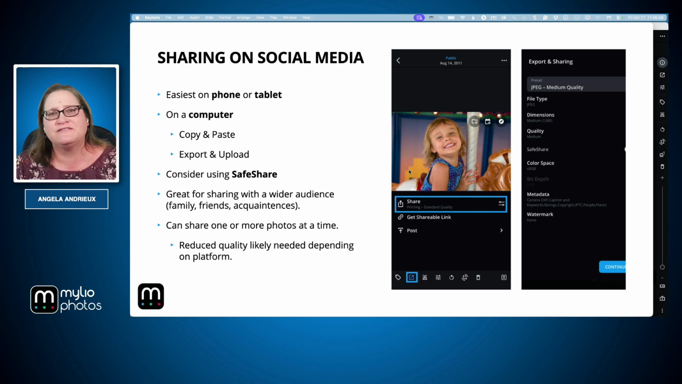Now, not all web browsers will accept that in the different fields. It depends on that platform. So you might need to actually do a full export to a temporary location and then upload that to that service. So it's a little bit more complicated on your computer. But on your phones, this is much simpler.